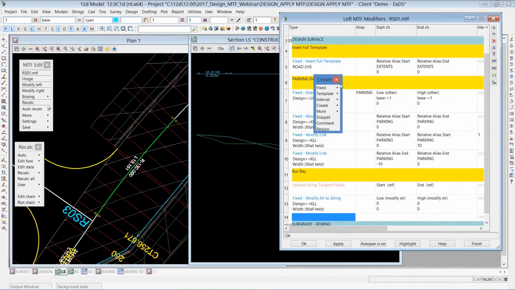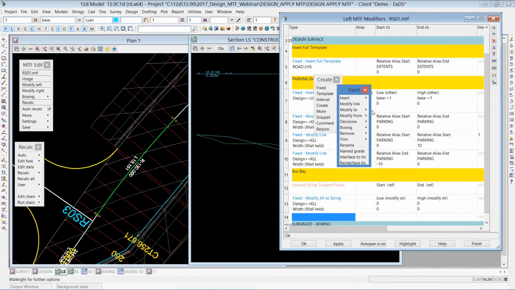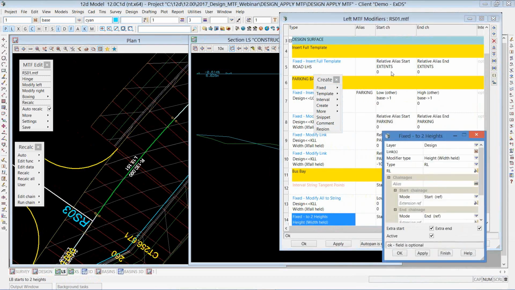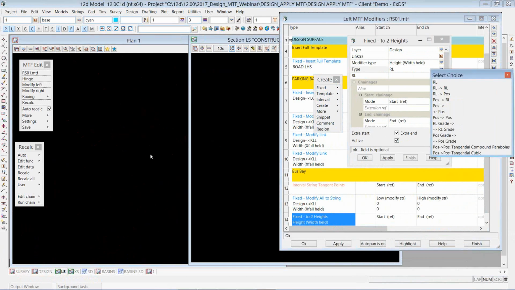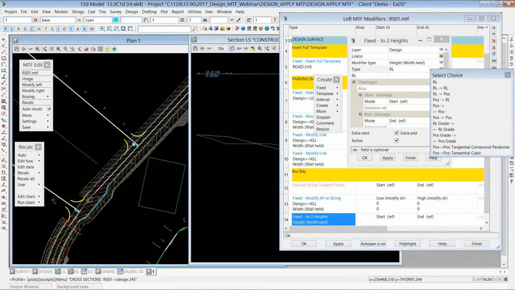Pop open this box here under fixed, where you've got some options where you can go to and actually put in two heights. Again, it's getting a little bit more advanced, but you can actually nominate what the heights are. So again, you can tell the length that you want, and if you want to, you can actually say, look, I'm happy with the start. So again, we're talking about this bus bay up here.